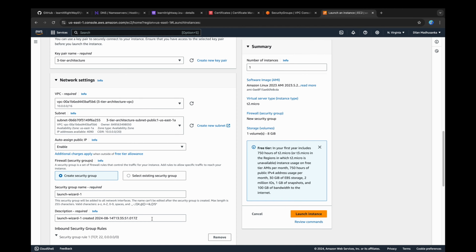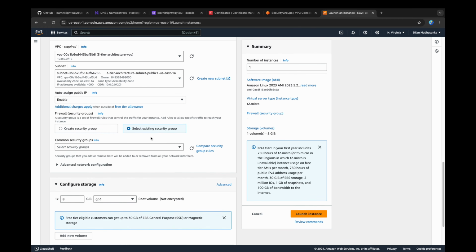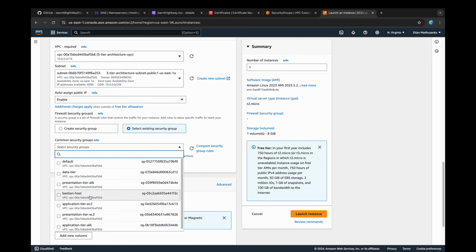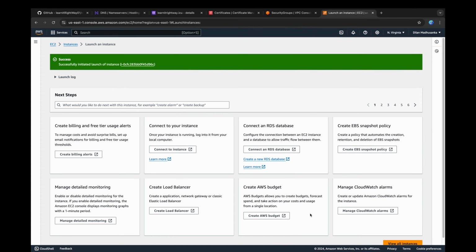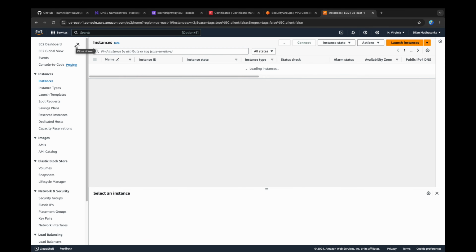This ensures that our instance is correctly placed within our network infrastructure. Finally, we'll associate the Bastion host with the security group we created specifically for it earlier. This step is essential for controlling and securing the traffic that can access our Bastion host. Once everything is set, we'll go ahead and create the instance.